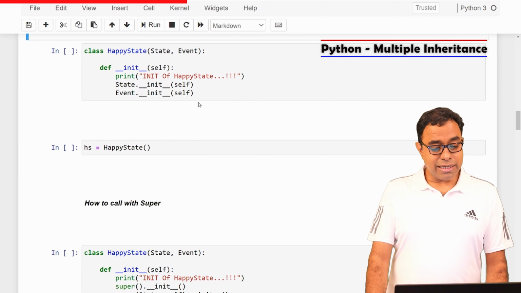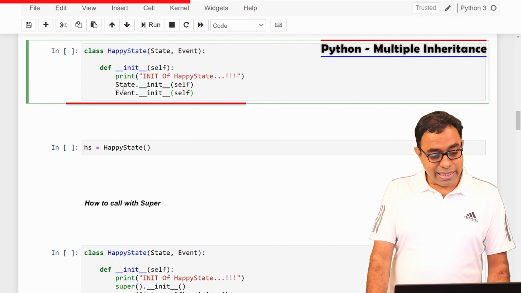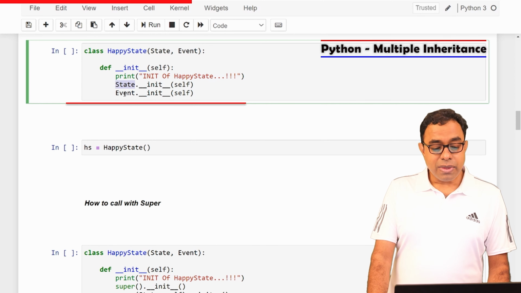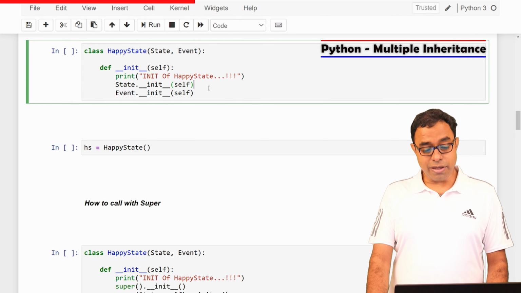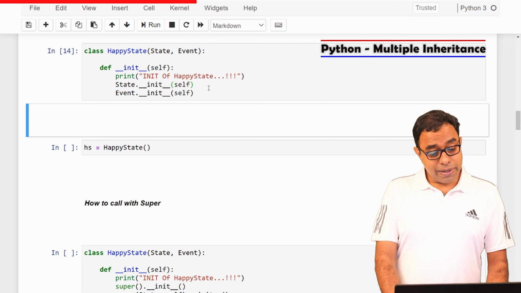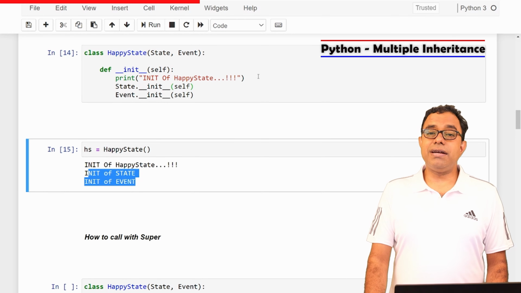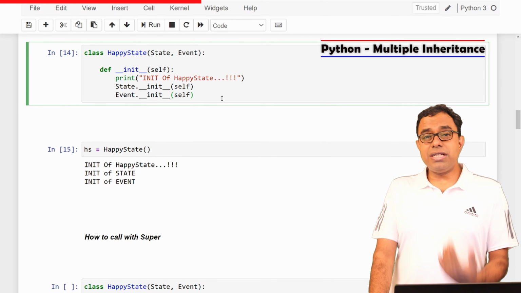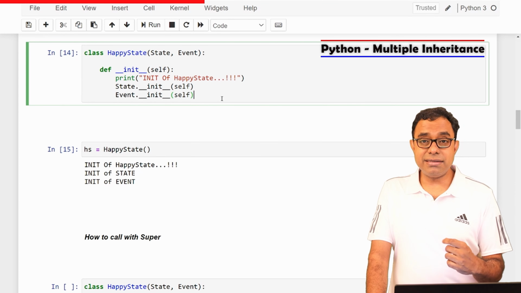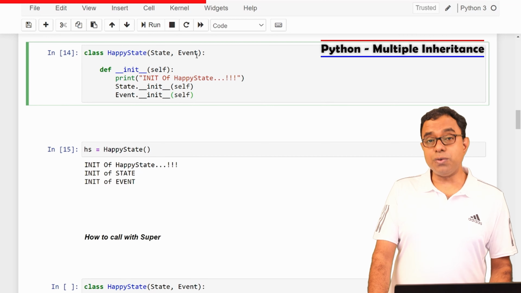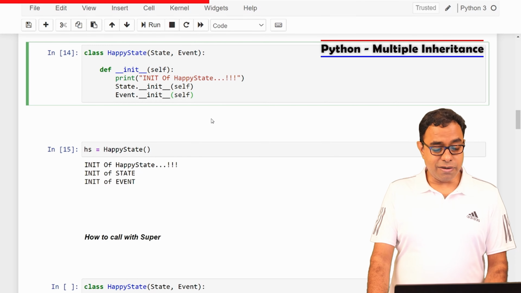So what we can do is that while creating happy state, we will print init of happy state, and in here we will explicitly call init of all the bases. In here I am calling init of state and init of event. Okay. Now if I go ahead and call happy state, I can see that init of both state and event is being called. Okay, so this is one way of solving the problem, where I make sure that the base class inits are being called. So if there are more than two base classes, we will have to write an explicit init for each one of them.